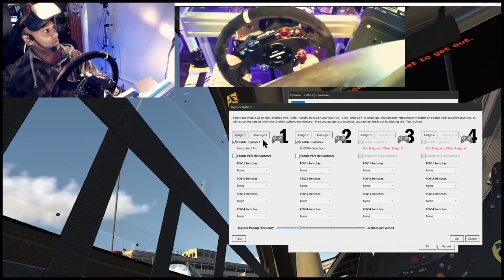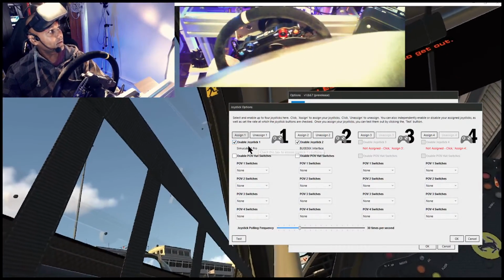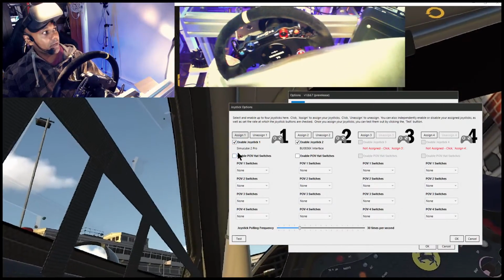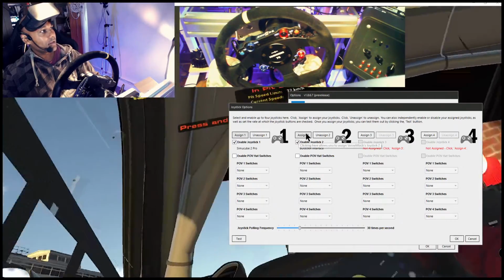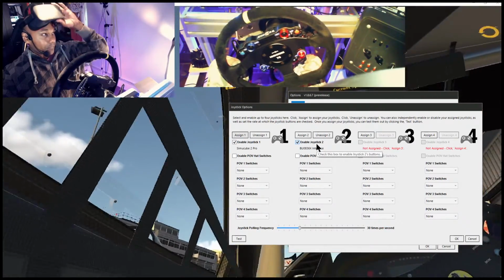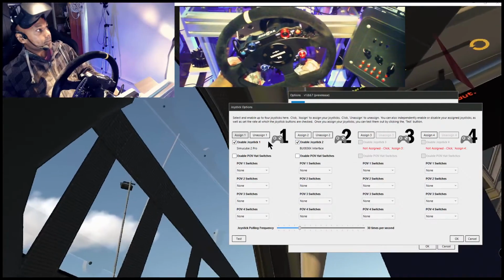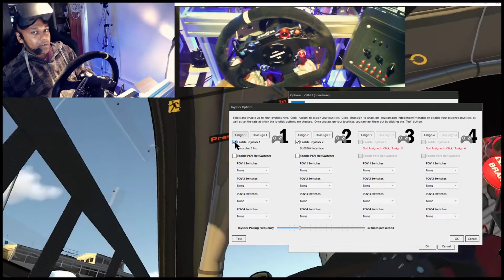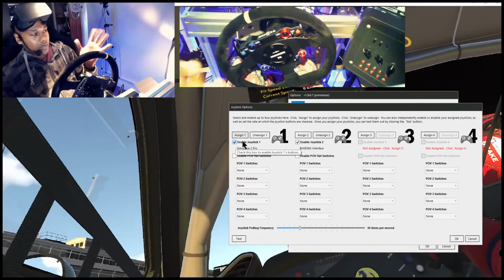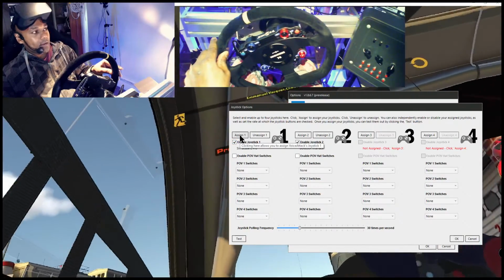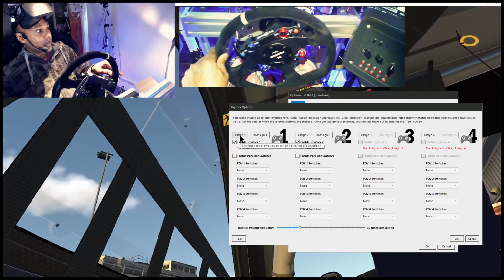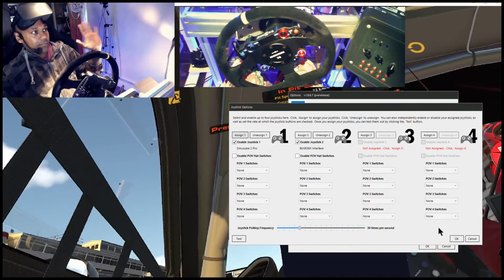Tick this enable joystick 1. You can see here that my SimuCube is my joystick 1. It actually detects. Anyway, when you click on enable joystick or whatever that comes up here, it should assign it as 1 automatically. And that's it. That's pretty much it. That's all you have to do.